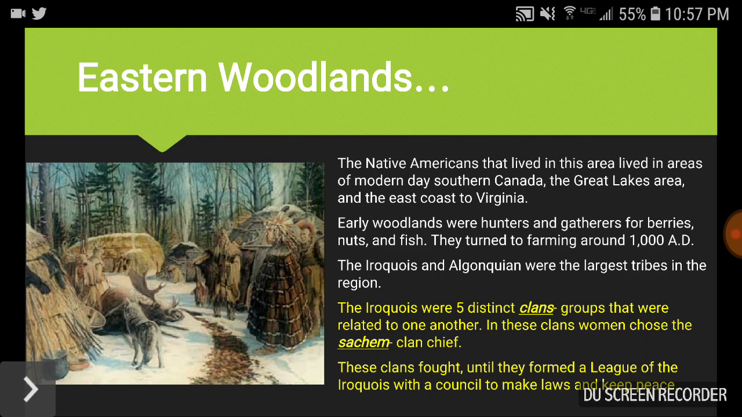So if it helps you, think about Black Panther. You have the different tribes in Wakanda, and what these tribes did is they kind of worked together. But what the Iroquois did is they had these clans, and basically the women were the ones that chose the sachem, or the clan chief, and then the clan chief would plot against other Iroquois clans and try to take their land and take their possessions.